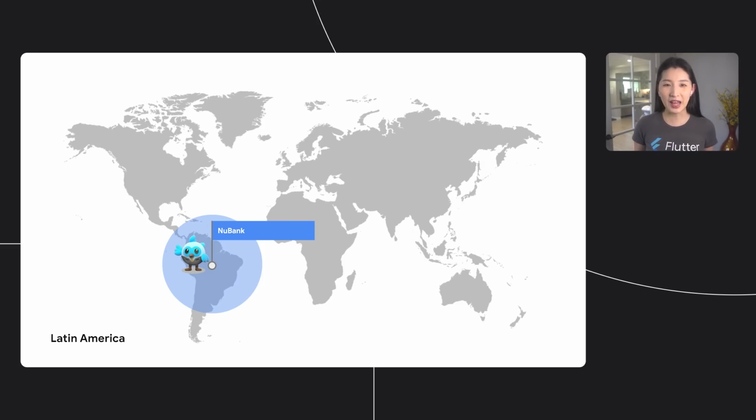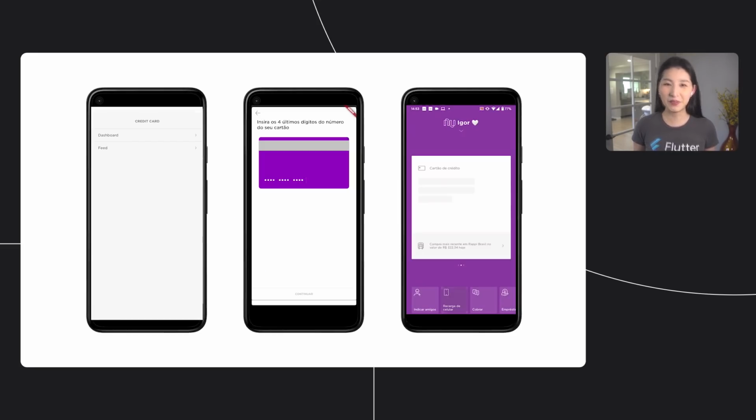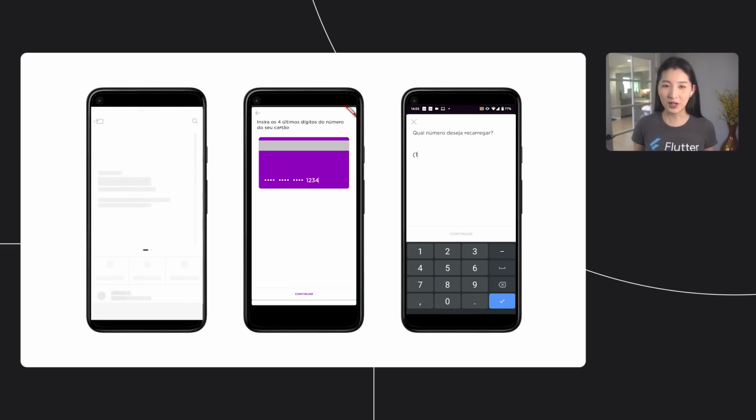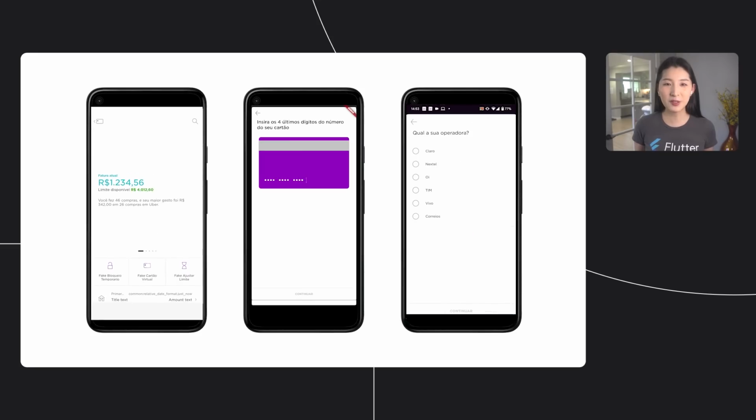Nubank, the largest digital bank outside Asia, has over 35 million customers. Their flagship banking app is also powered by Flutter. Nubank told us that after adopting Flutter, they have greatly reduced their build time. The merge success rate is 30% better compared with native development, with Flutter PRs taking 85% less time to merge compared with non-Flutter PRs.